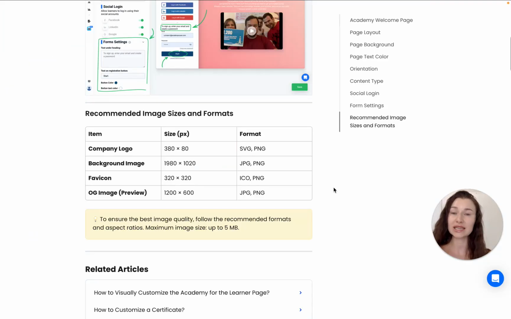When uploading images, we recommend using the following formats and sizes. The maximum image size is 5 megabytes.